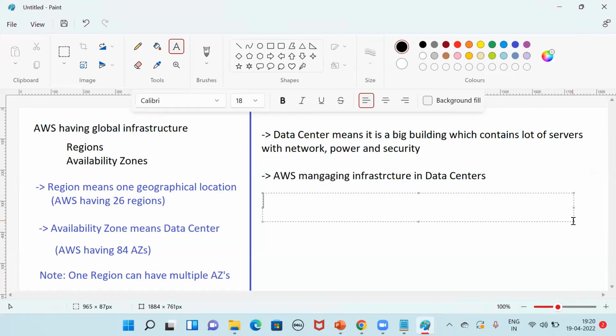In India, AWS has the Mumbai region. In India, AWS has only one region, that is Mumbai, AP South 1. The Mumbai region is called AP South, Asia Pacific, not Andhra Pradesh, guys. Asia Pacific. This is the Mumbai region name, AP South 1.